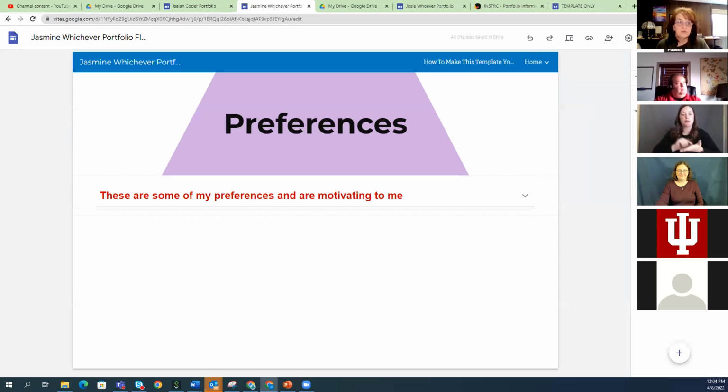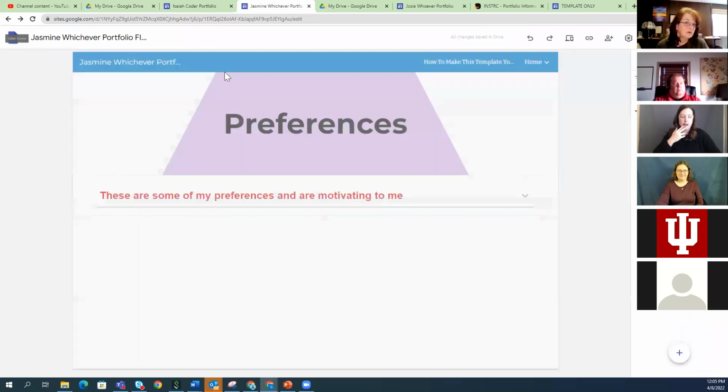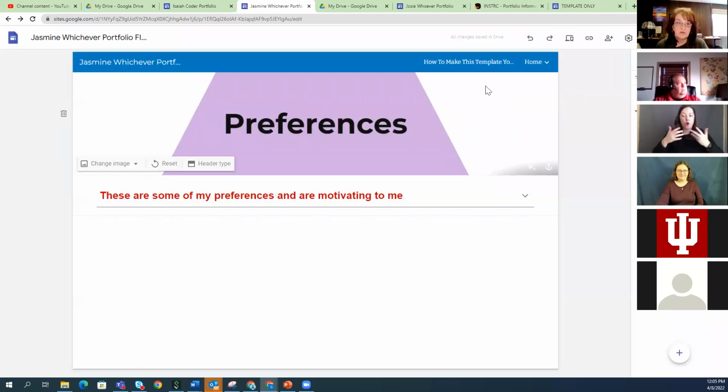To publish it, you simply go up here in the right-hand corner. You've got some settings from the down caret. You can review changes and publish. You can view a published site. You can unpublish, right? So you choose, let's go publish. So I have already chosen a portfolio that was published.